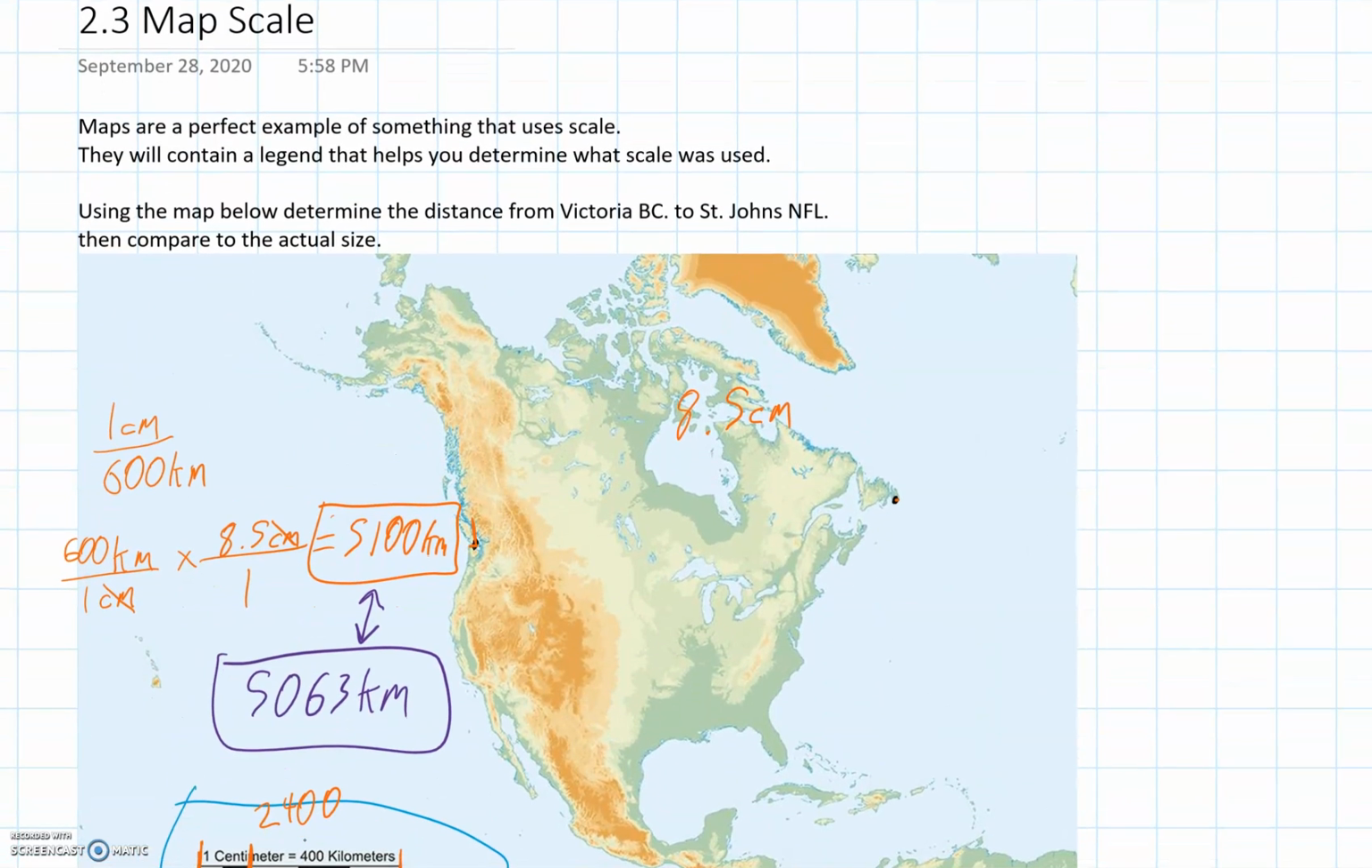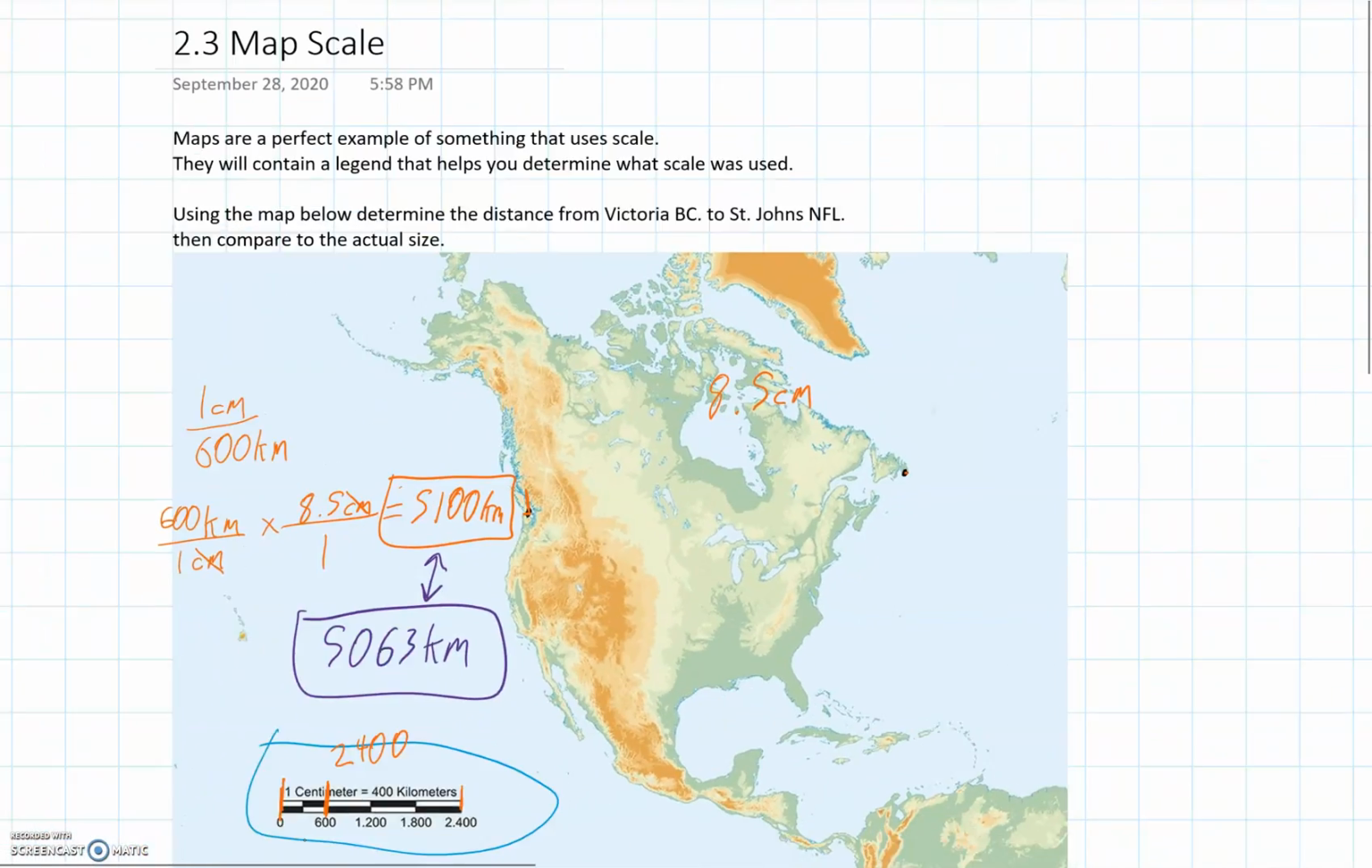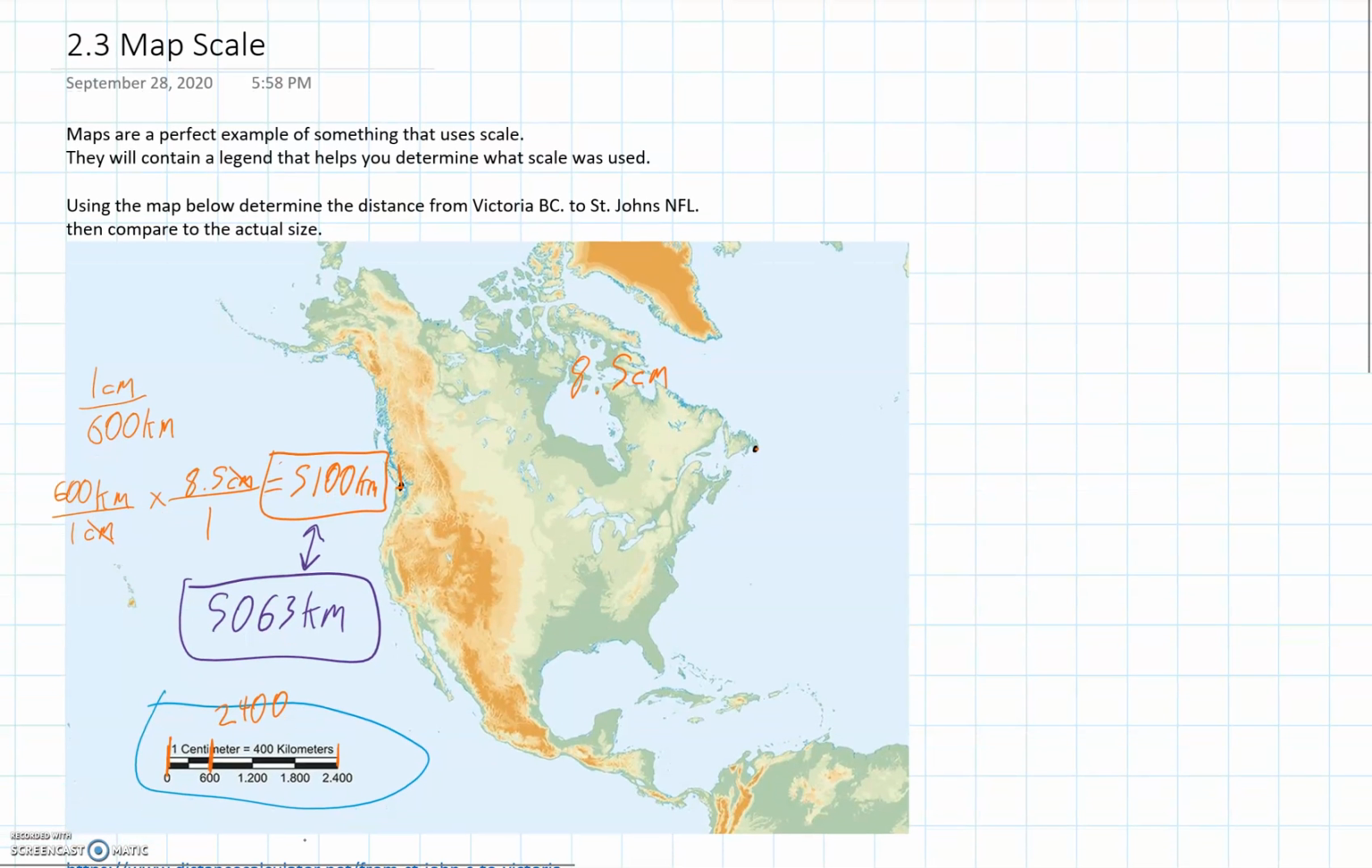It's easier to do in person when you actually have a map and it doesn't shift sizes on you as you zoom in and out like this. But the point is that you can measure the legend and then compare it to the actual size.